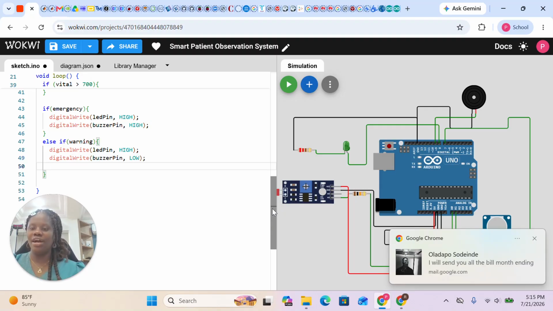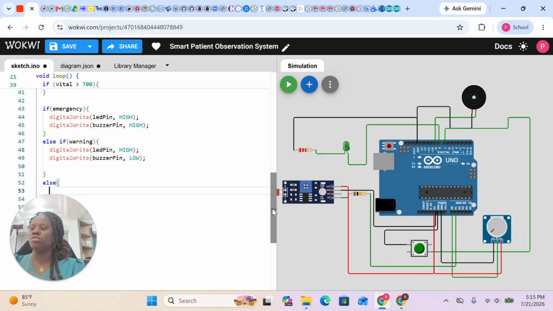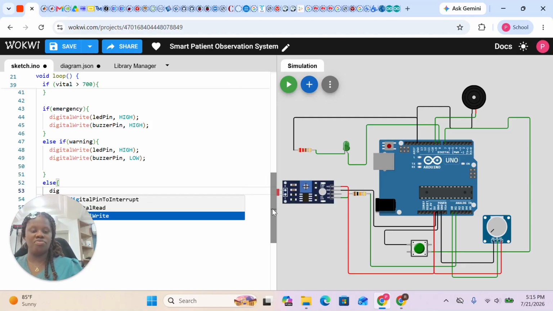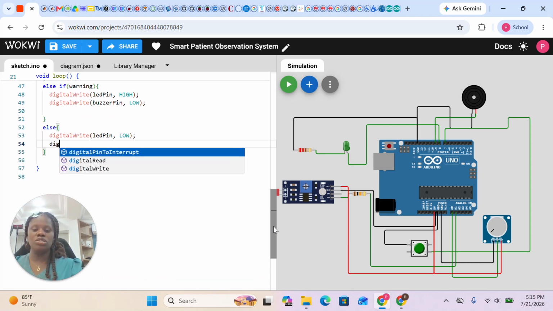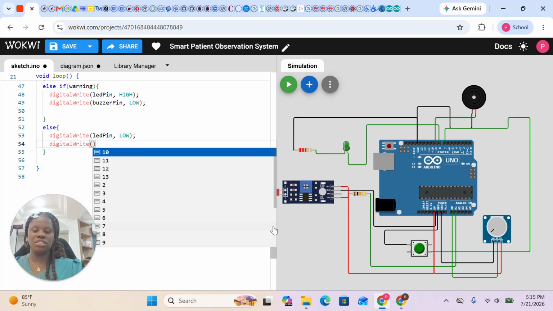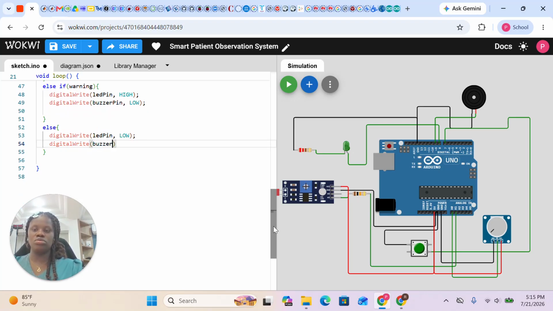Okay, so else, if that is not the case, both the LED and the buzzer will go off. Our LED pin would not come up, because it's a stable situation, and the buzzer at the same time would also not come up. So this is the situation: one will have a stable situation, nothing is coming up, no indicator, nothing.